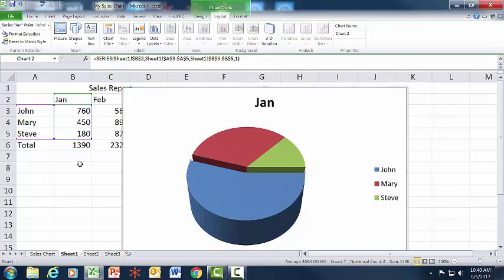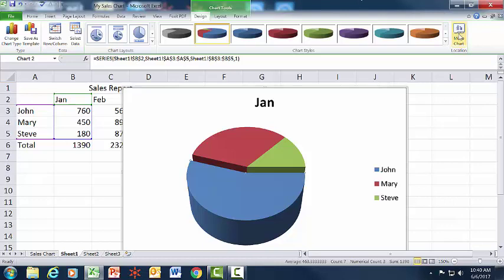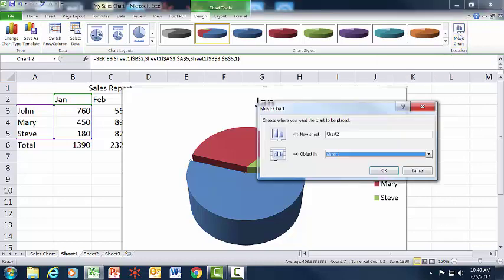And before we do that, why don't we move it to another sheet, a sheet of its own? To do that, move to the Design tab. Go ahead and move your mouse to Move Chart. Click on New Sheet. And let's call this Pie Chart.